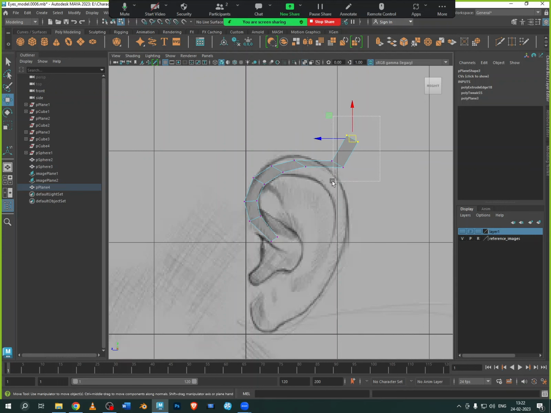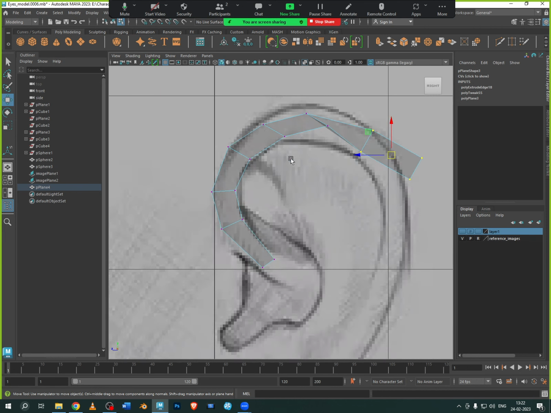Okay, so we need to have a rotation for this one. So use the rotation tool and try to rotate it in this angle. Okay, and then move tool and move it. Now individually you can move this one. Individual vertices also you can move. That will be easier rather than rotation and all.